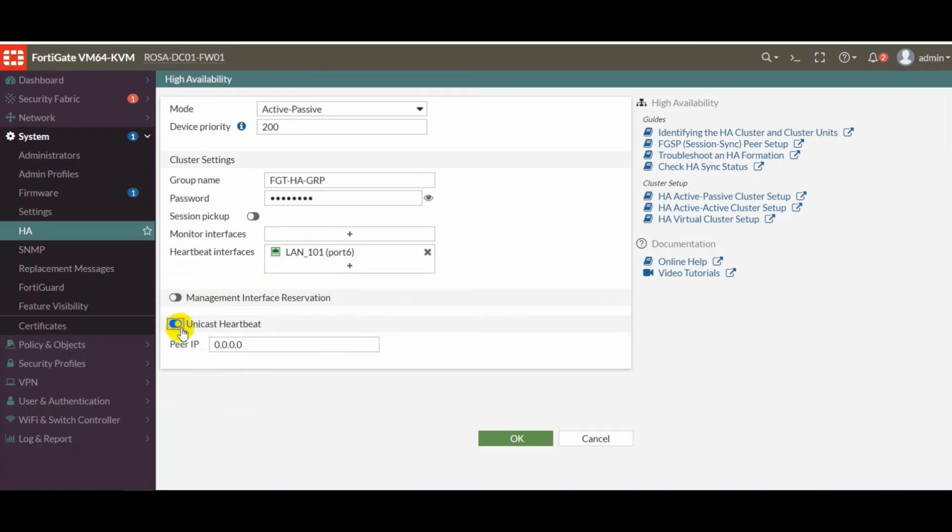And unicast heartbeat. What is unicast heartbeat? When the two devices are in the cluster, they send the heartbeat as a broadcast, or to a multicast group. But if you don't want that multicast to happen, you can select the unicast heartbeat. Unicast heartbeat is one-to-one communication on a specific IP. So if you select unicast heartbeat, you need to mention the peer IP. But the general recommendation is to keep it as the default, because the heartbeat interfaces are generally connected directly.